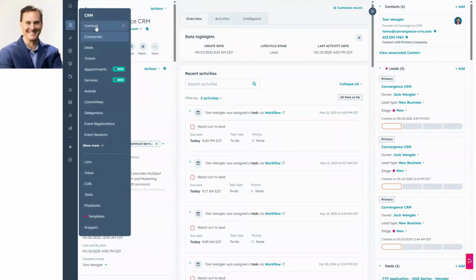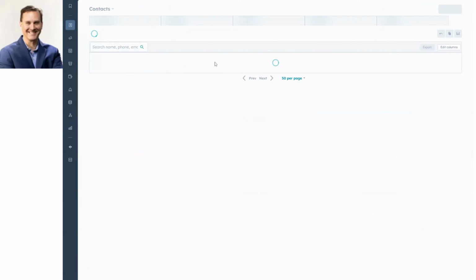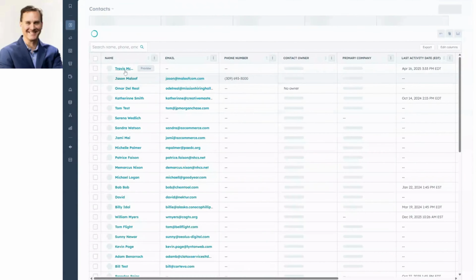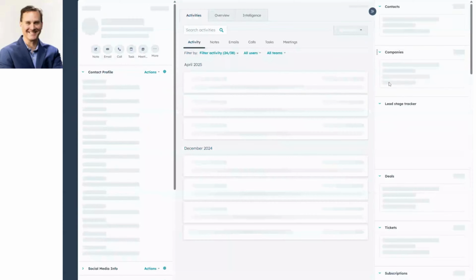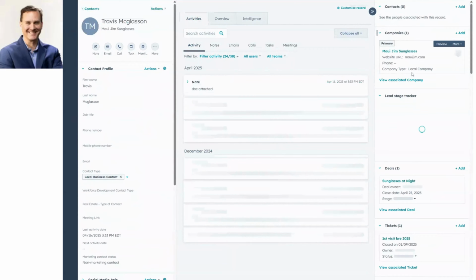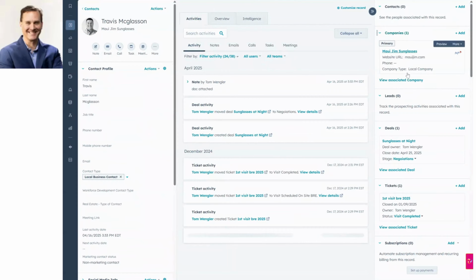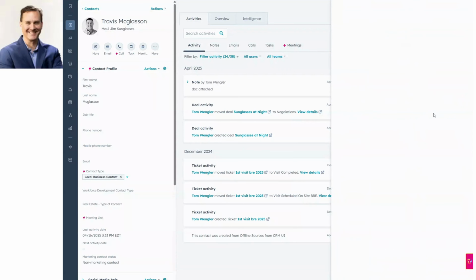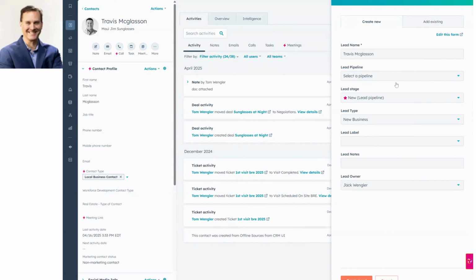Next, I will show you how to do this on contacts as well. It is roughly the exact same setup. Same tab, you're right here, you're in leads. You press add just like before, and it's all the exact same.